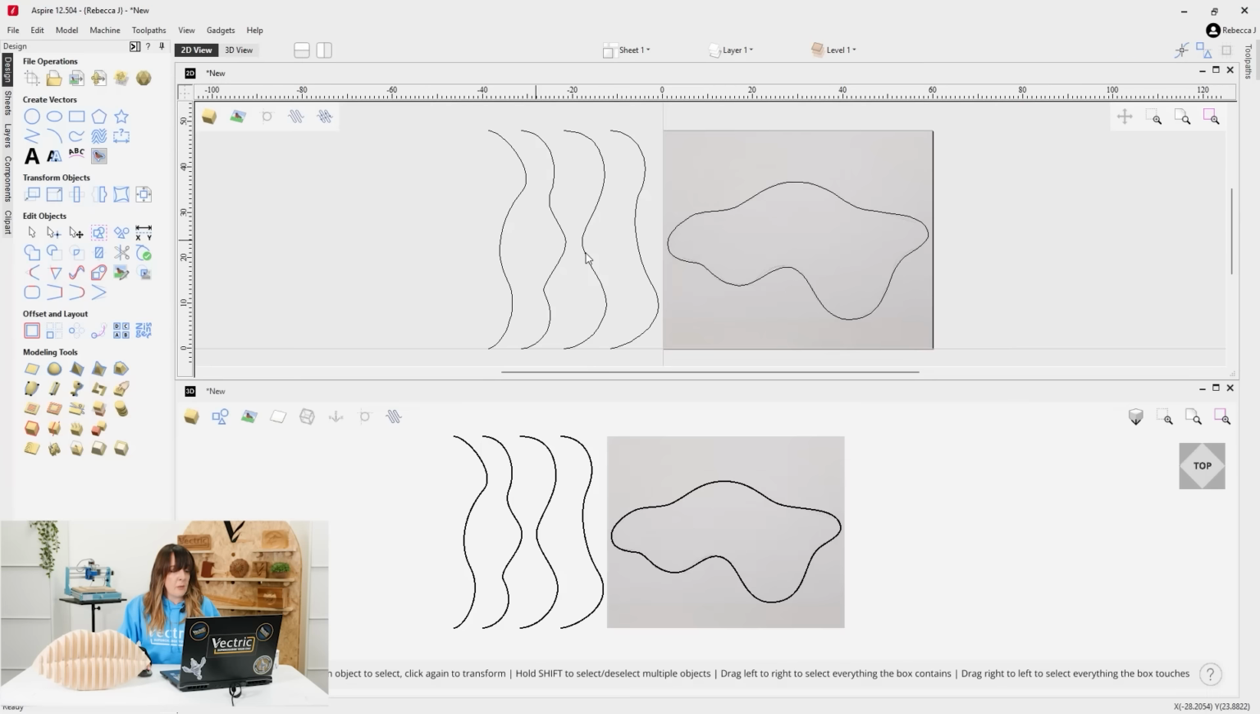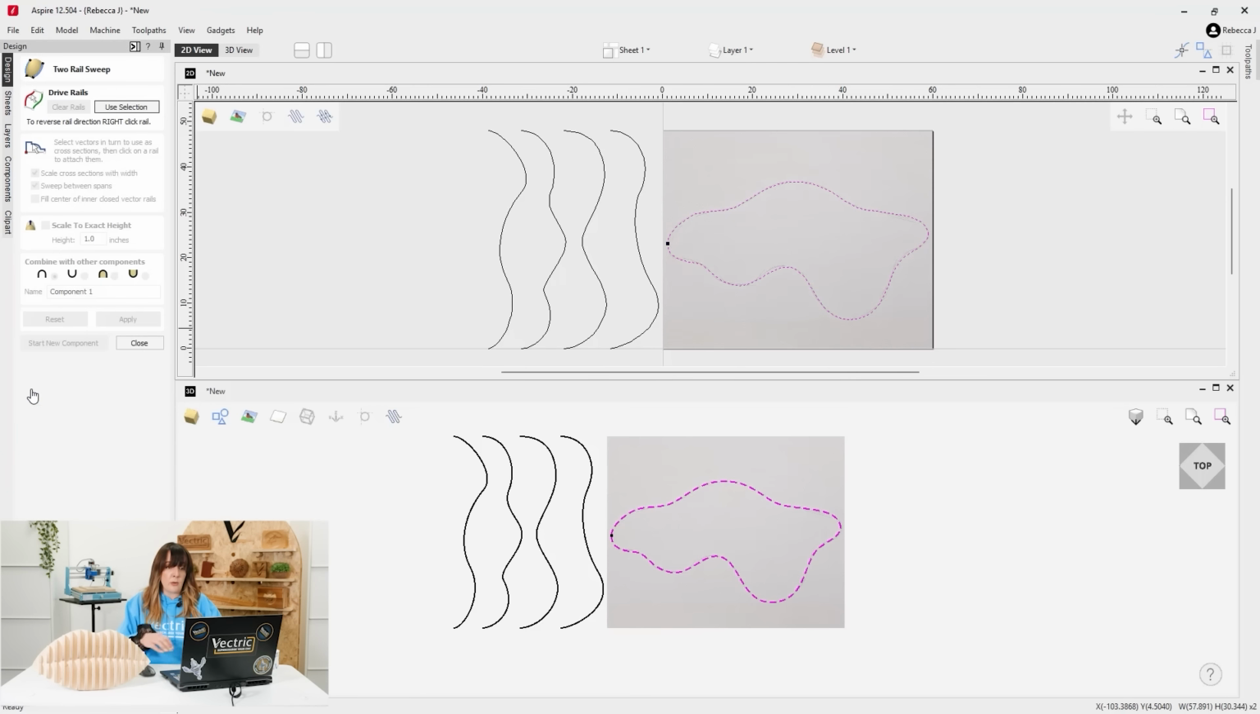So I'm going to tile our windows so we can see both the 2D and the 3D view. So we're going to take the top vector, shift and select the bottom vector. I'm going to go into this function here, which enables us to create a 2-rail sweep. So first off, we select our 2 rails. So I've selected those, and now I tell the software, yep, I want you to use these as my selection. They've now been transformed into drive rails.